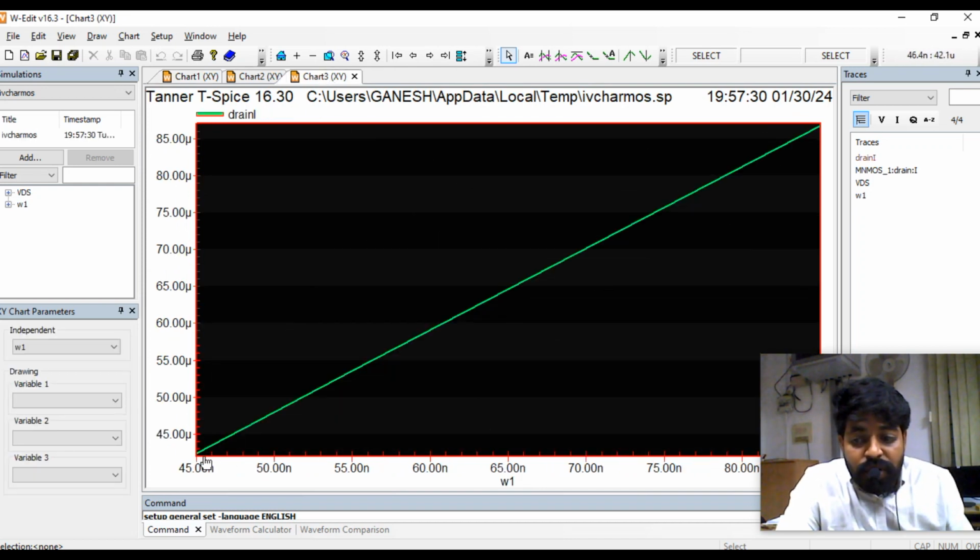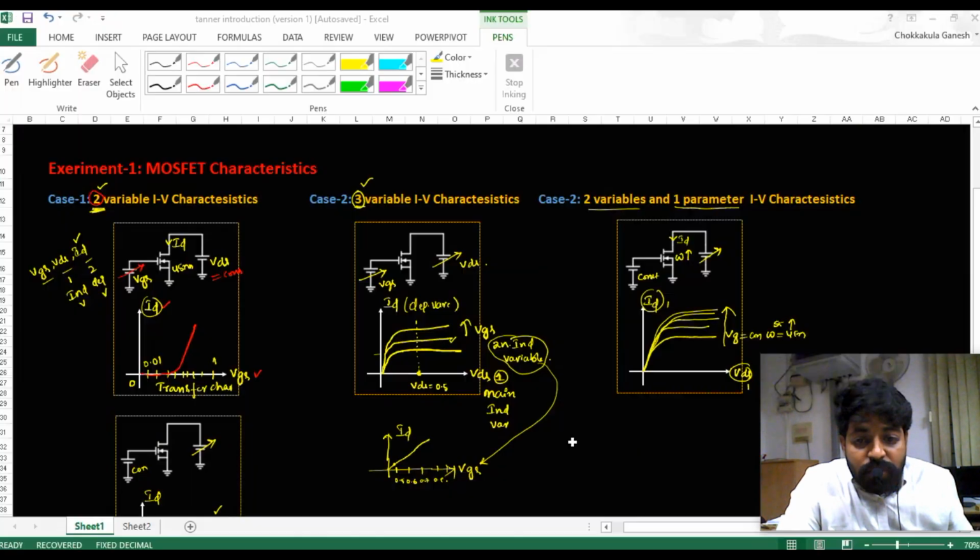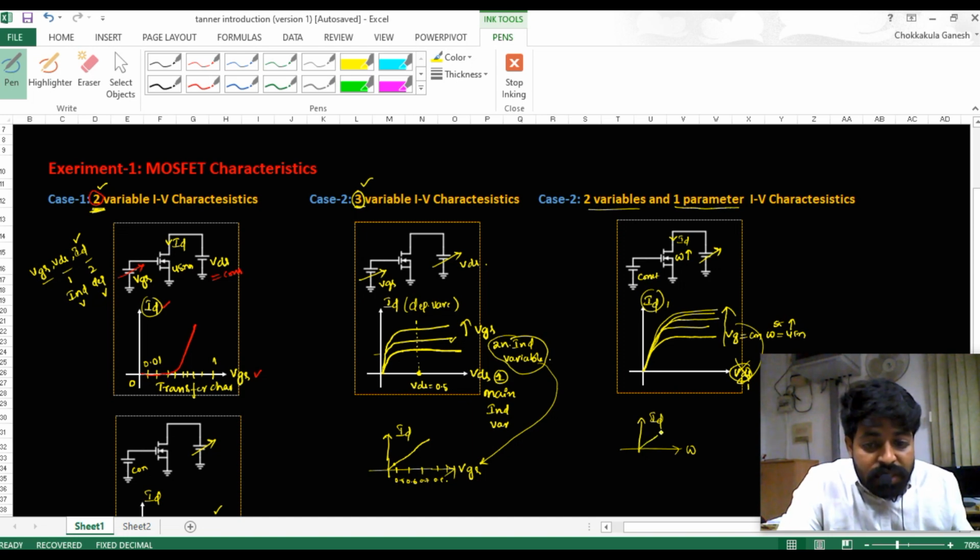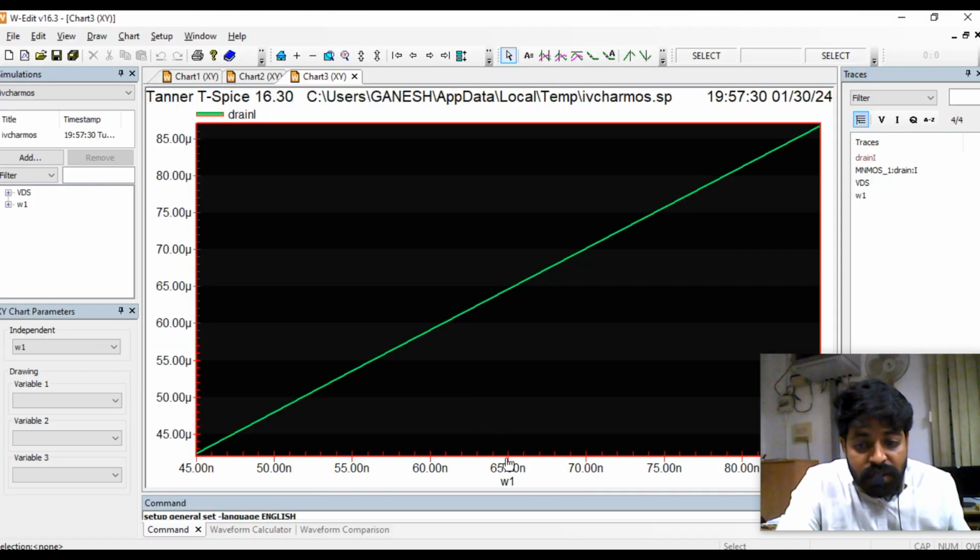So here is the graph when you increase the width, right? What I have done is, the width is the secondary variable. I eliminate this one, and I will be bringing the width on the x-axis. So now there will be width on the x-axis and ID on the y-axis. As I said, as width increases, the drain current increases. This kind of plot we have to identify at what width the current will be. So now it says that when you keep the width of the transistor at 65, the corresponding drain current will be 65 micro.